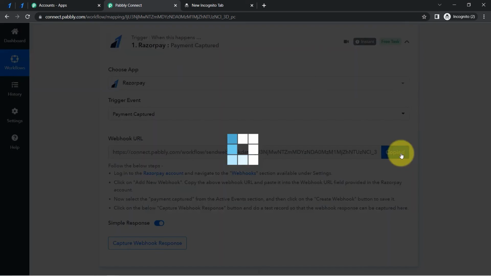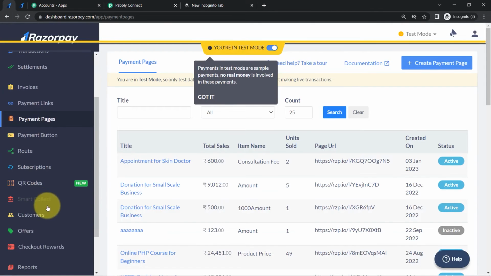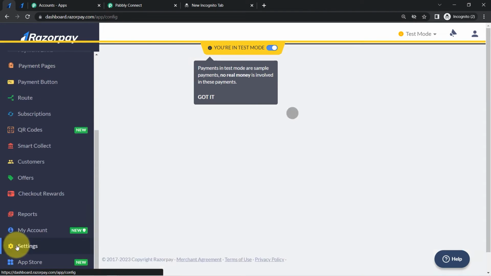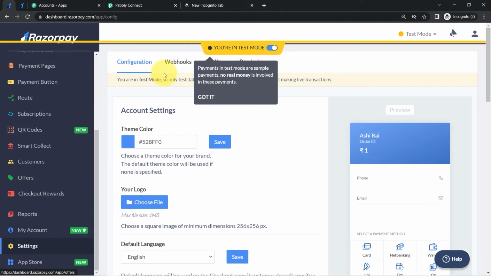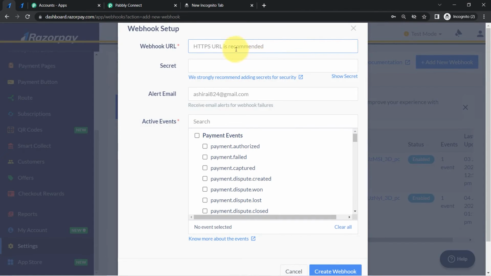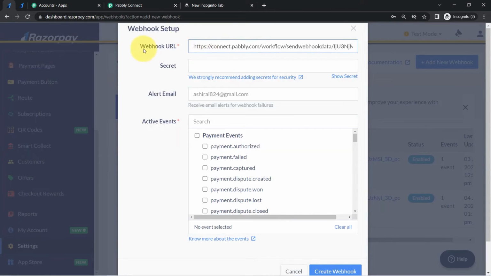So firstly, copy this webhook URL and go back to your Razorpay dashboard, and here under the settings you will find an option of webhooks. Okay, here is the settings option. I have clicked on that, and at the top you will find an option of webhooks, and from this blue button, add new webhook, you will have to paste the same webhook URL which you have just received via Pabbly Connect.